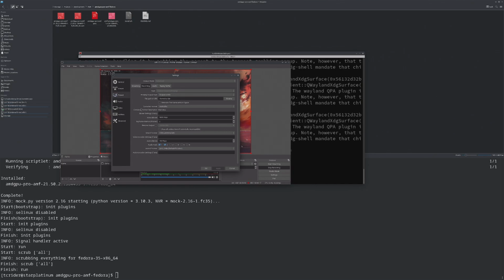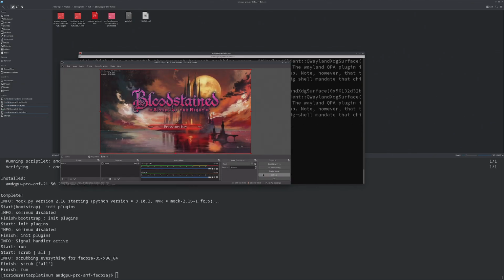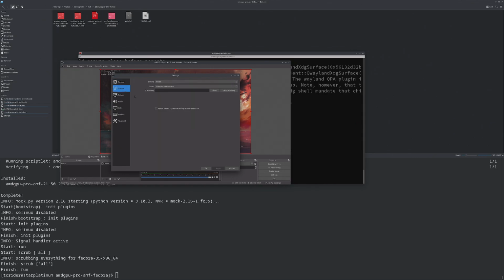So yeah, that's how you can record using the AMF encoder on Fedora, right? So what if you want to stream? Okay, let's hit cancel here. Let's hit stop recording. What if you want to stream?